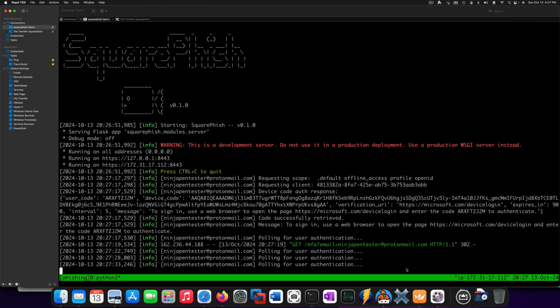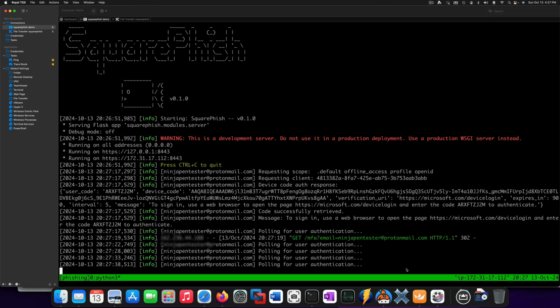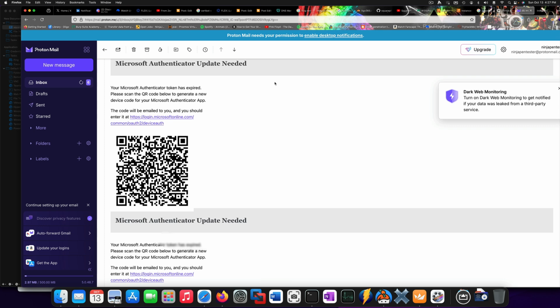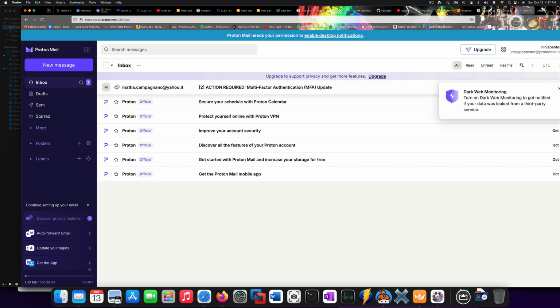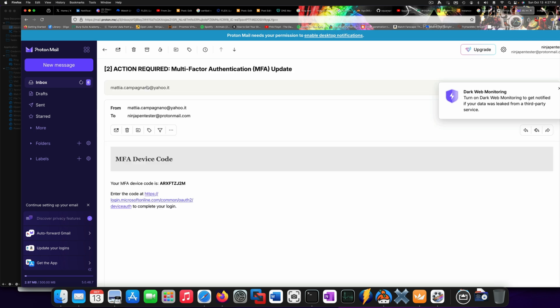Okay, our message was triggered and the server is running and is waiting for the user to enter the device code that in the meantime was sent over. This is the device code we sent to the victim. Now I'm gonna enter it in the login page. This whole thing only lasts 15 minutes.